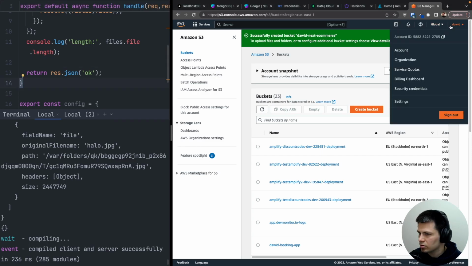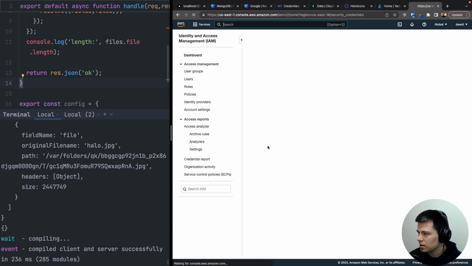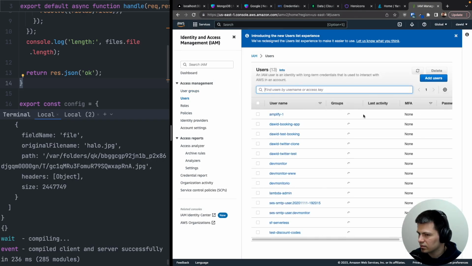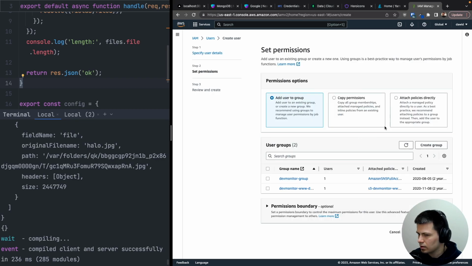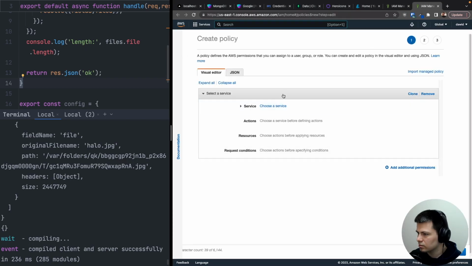So I will go to here and security credentials. And now I will create a new user for my bucket, only for this one bucket. I will do add users, and let's call this user the same. Let's do David Next e-commerce and this, and let's do next. And I want to just attach a policy that I'm going to create now. I want to create a policy specifically for this one bucket.